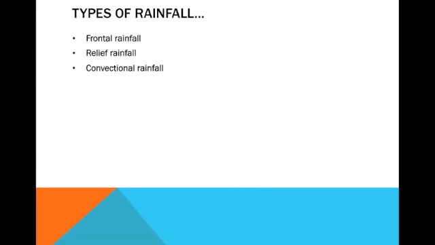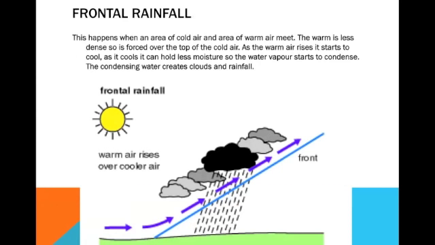So, there are three types of rainfall. Firstly, frontal, relief, and convectional. So let's look at frontal rainfall. This happens when an area of cold air and an area of warm air meet. The warm air is less dense, right? So it's forced over the top of the cold air. As the warm air rises, it starts to cool.